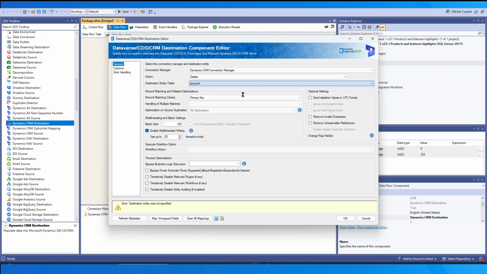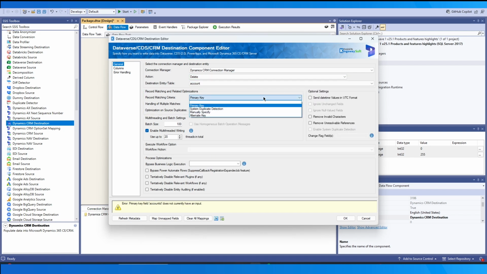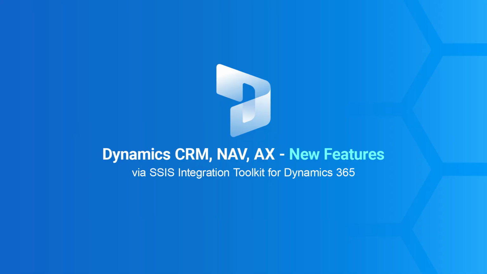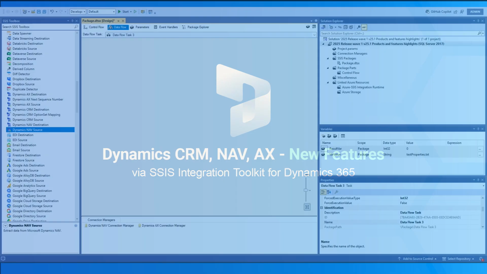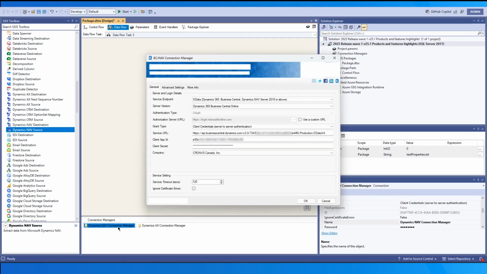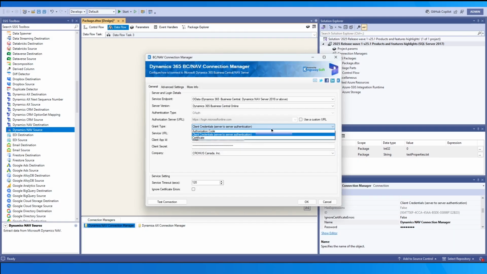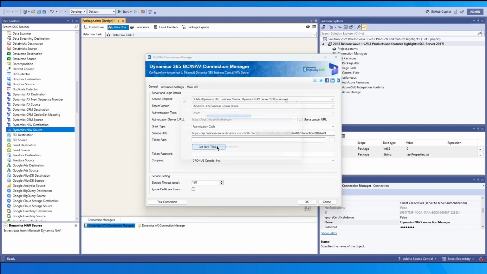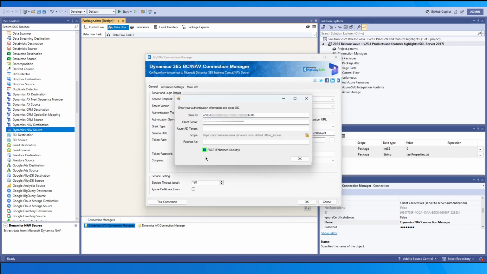Now, another feature to note would be the support for matching criteria for delete action. You could now use manually specified or alternate key to match and delete based on the condition. And with respect to PKCE, which we discussed previously, note that our Dynamics AX FNO and Dynamics Nav BC connection managers also have support to specify PKCE with an authorization code OAuth type authentication.